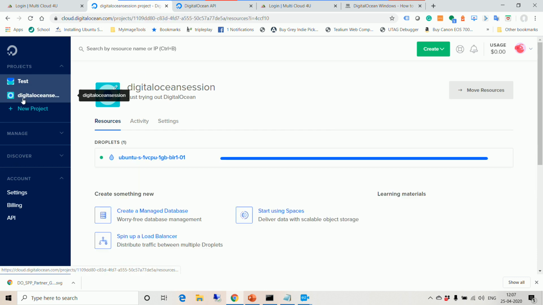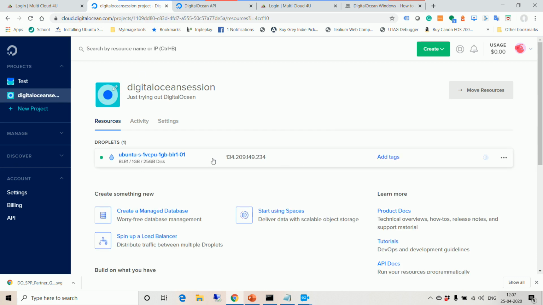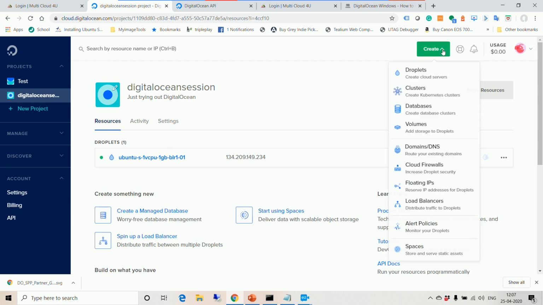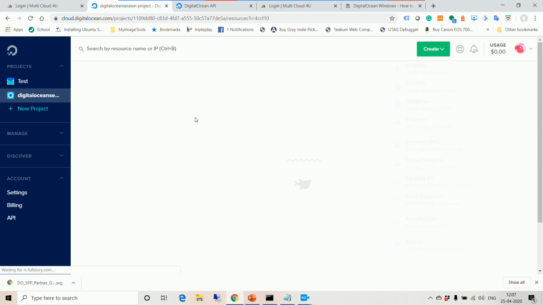Now when I come to the DigitalOcean, this has also been created, and I can open it and do the same process as I did for the last one. This is all for Droplet. Now let's go into the API. Okay, I will take you to one more thing, which is the Kubernetes cluster.